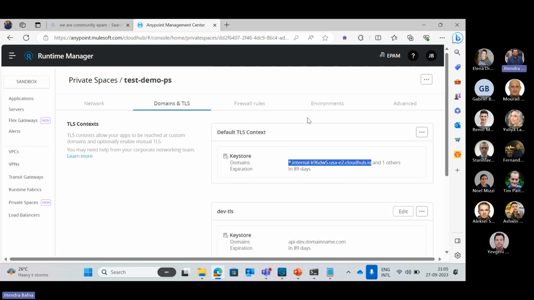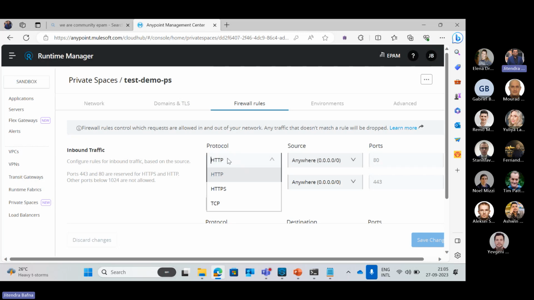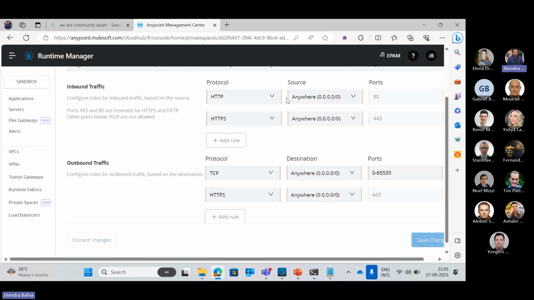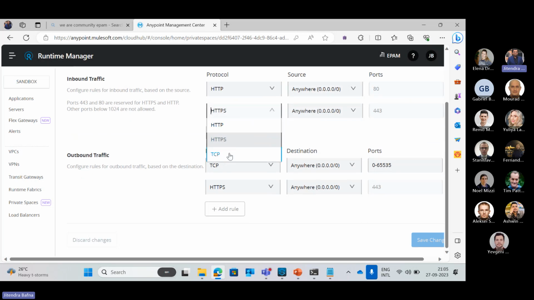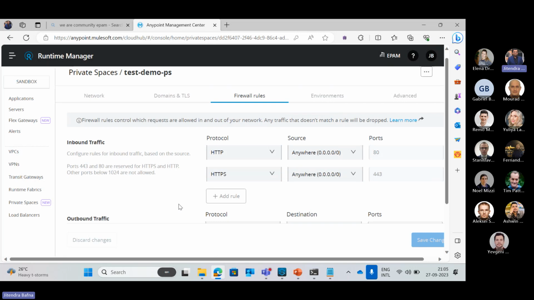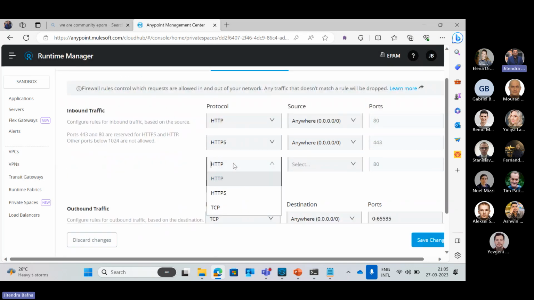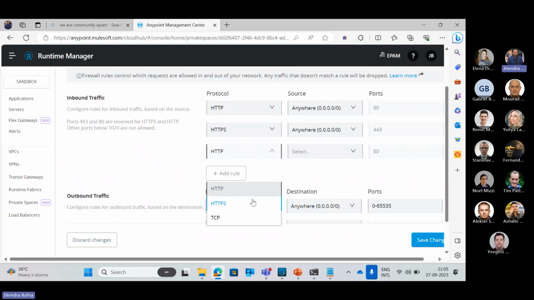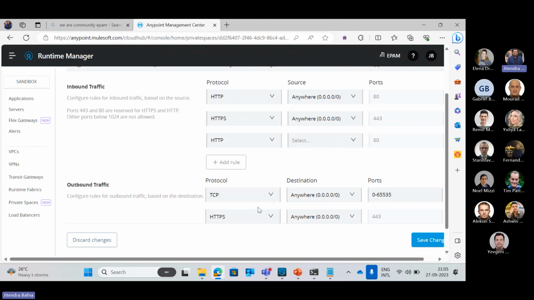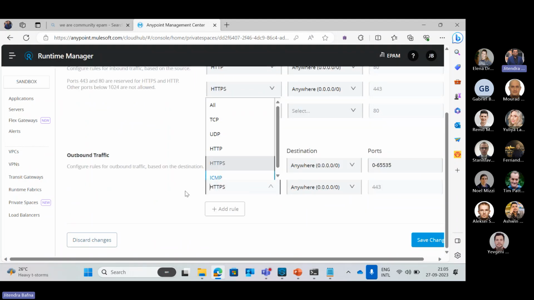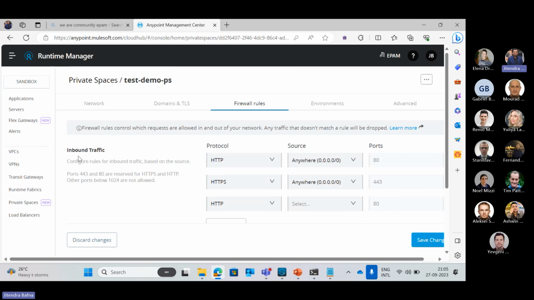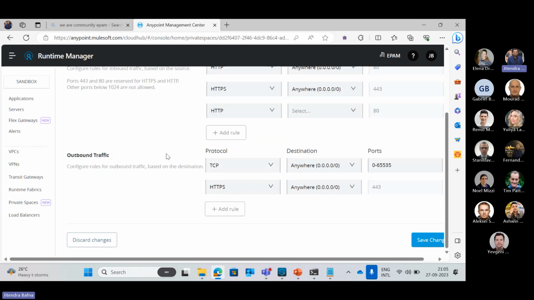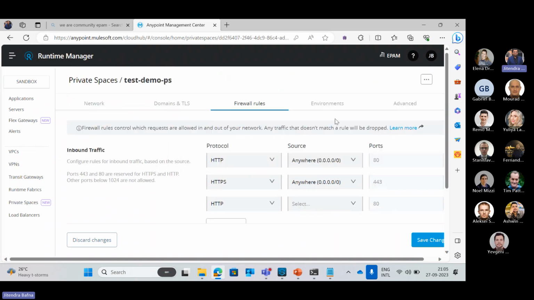Here we can define a firewall rule. Currently, if you see, there are two inbound firewall rules, allowing all the HTTP traffic and all the HTTPS traffic. It supports many other protocols like ICMP as well. If I say add rule, it supports TCP. ICMP is also there. I'm not able to see it today, but it is there. Up to 80 inbound firewall rules you can define, and again up to 80 outbound firewall rules.